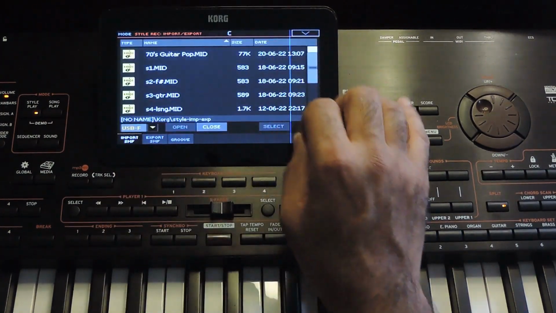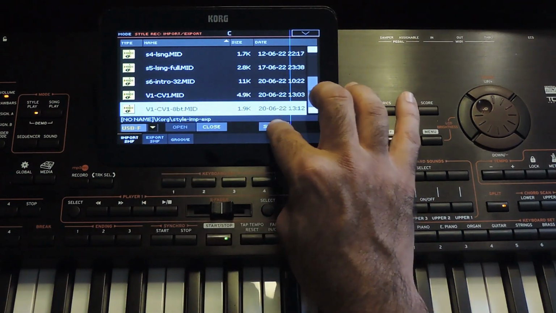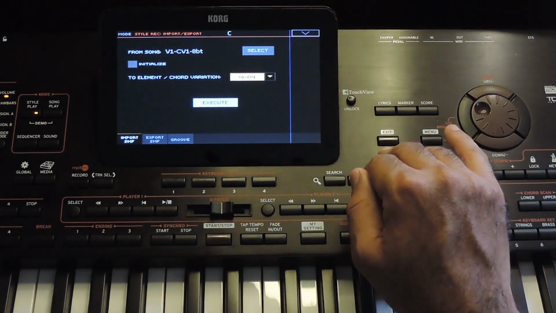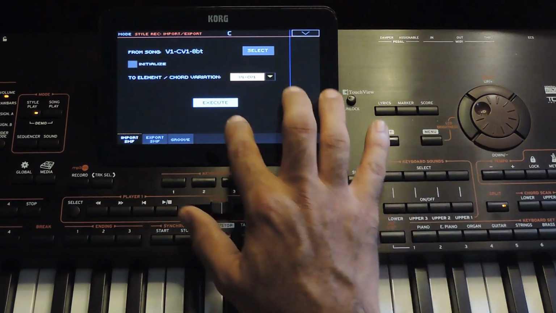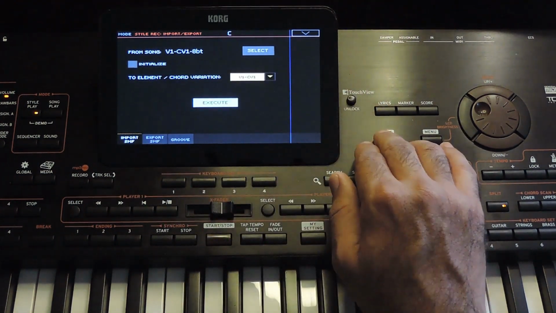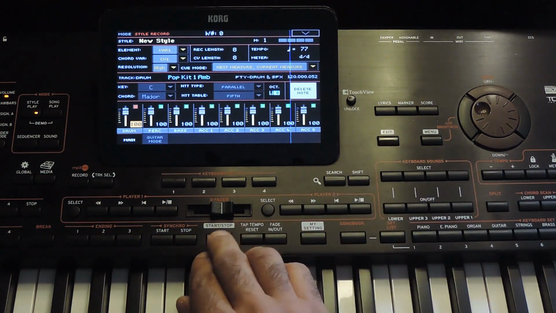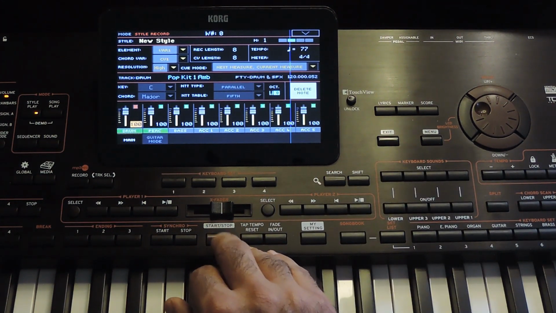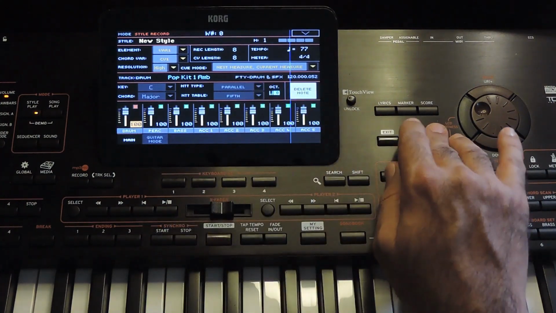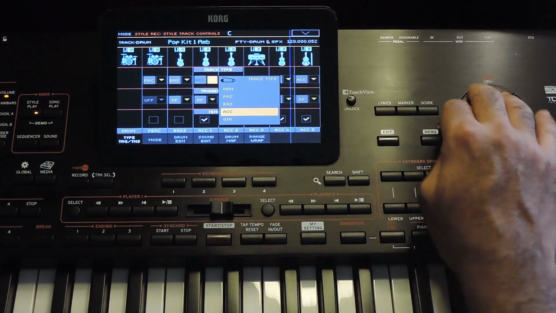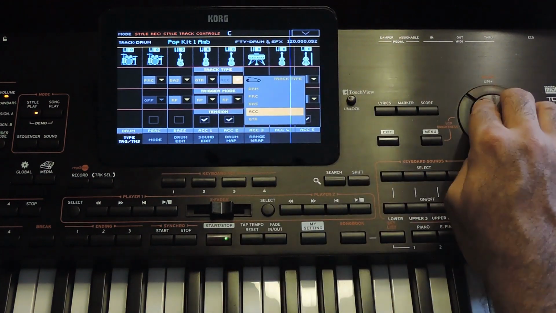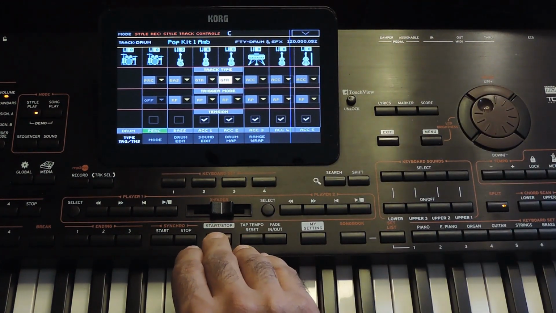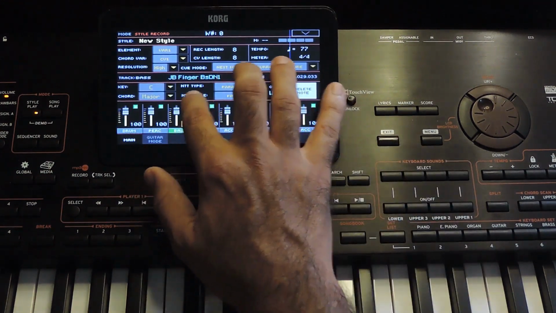Now selecting import. This is V1 CV2, changing it to V1 CV1. The sounds are automatically selected. We need to set the other options manually. Setting the guitar mode. Now the chord types.